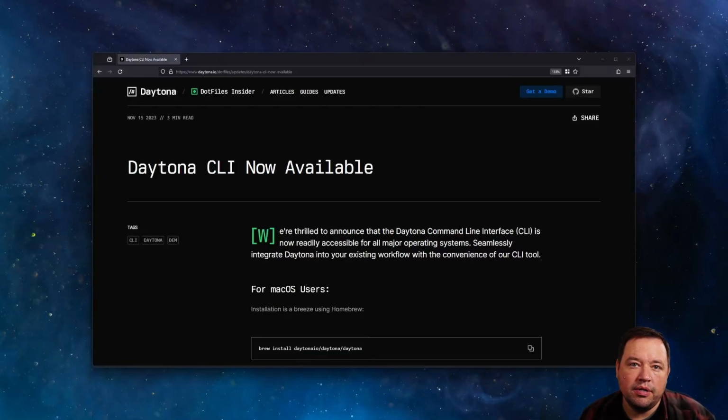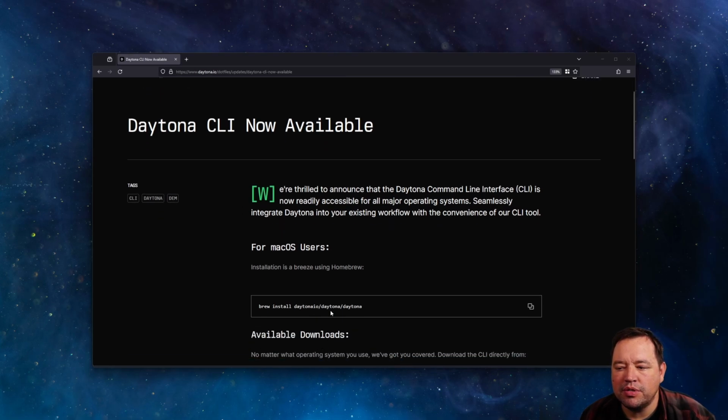Let's use Daytona with the CLI. So back in November, we released the CLI. There's a blog post all about it. If you are a Mac or a Linux user, including WSL users on Windows, and you have brew installed, it's pretty easy. Just go ahead and brew install here, and you'll be up and running.